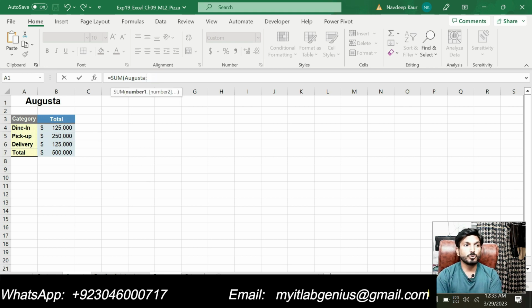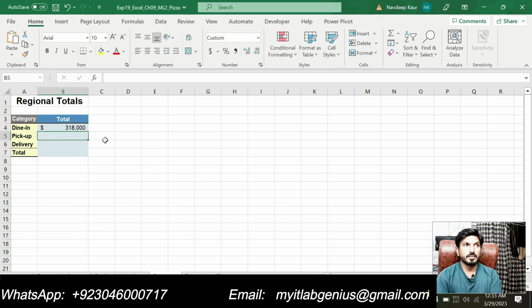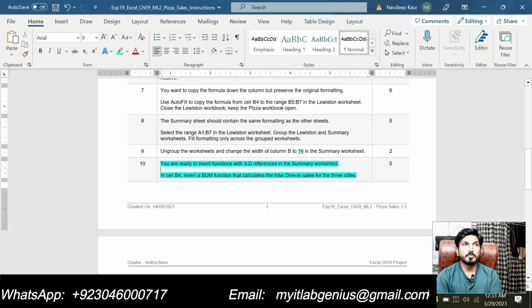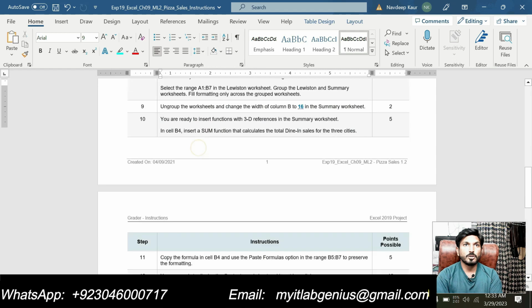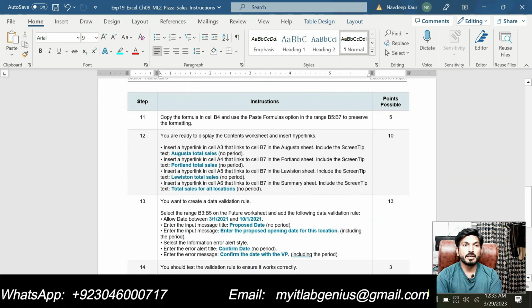So then we are supposed to move to the Lewiston worksheet and we are supposed to add the dine-in sale. So we will select this one, B4, and then we will get the result here. So this is the result of addition of Augusta, Portland and the Lewiston dine-in sales. So we are using sum function in 3D reference for this one. So this is all about step number 10. So we have completed 10 steps so far, and now we are supposed to do step number 11.